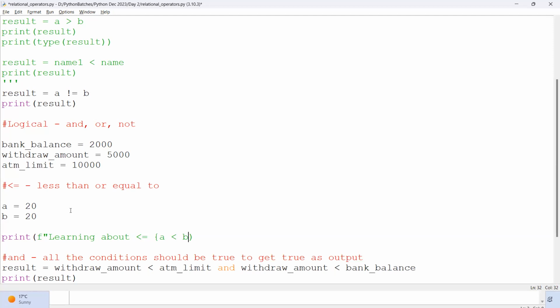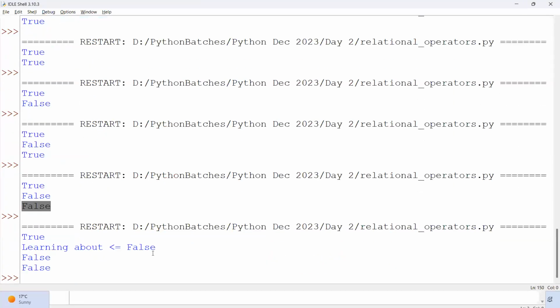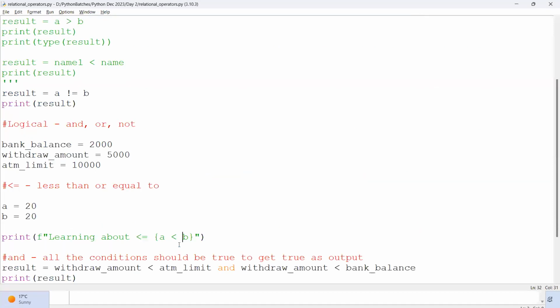Since we are not declaring it as an integer, it will show as true, I guess. True, right? So let's check. What value did it give us, guys? False. Why? Because 20 is not less than 20, right? It is equal, so it gives false. It is not less than, so it will give you a false.